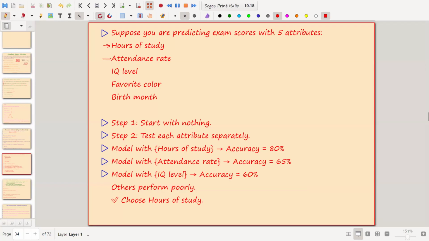What matters is also what your attendance rate in the class is. Of course, your IQ level, favorite color, birth month. Birth month doesn't decide how well you will score in your subject, and your favorite color doesn't decide how many marks you will get. So you can easily see that only 3 features are important here. Only the first 3 features are most important. The other 2 are not that important.